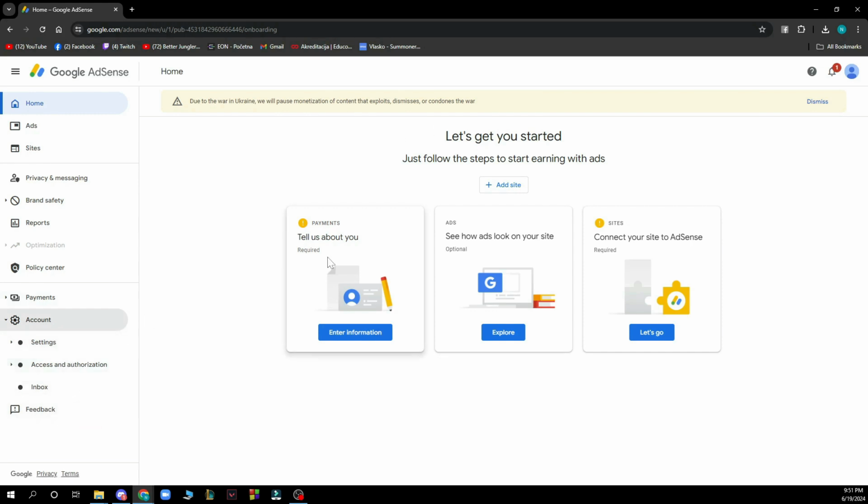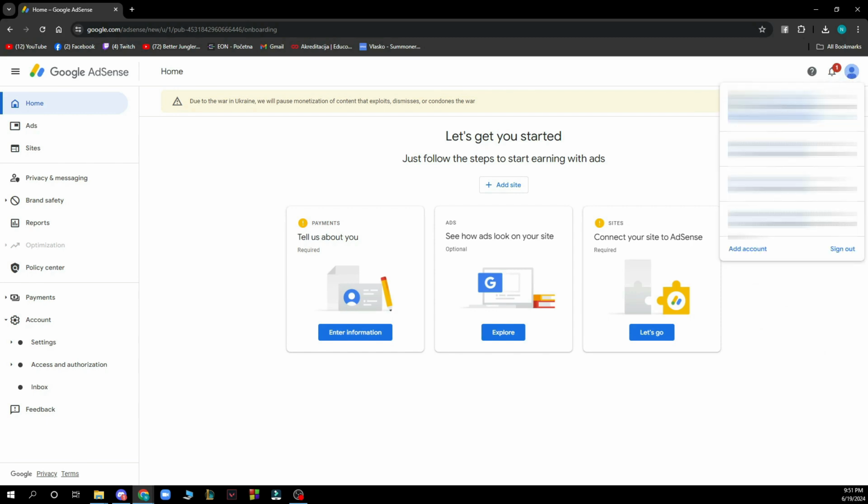Also in the middle of the screen, as you can see, you can tell them about yourself, see how ad looks on your site, connect your site to AdSense, and in the top right corner, we have the question mark, which is the help center, we have your notifications, and here we have your accounts, and of course at the end we have the sign out button.